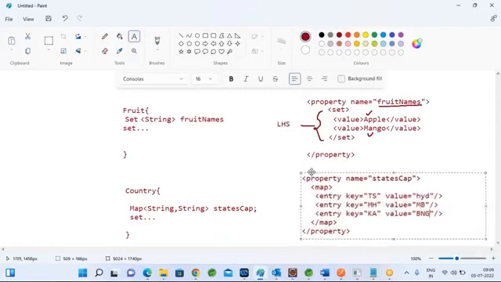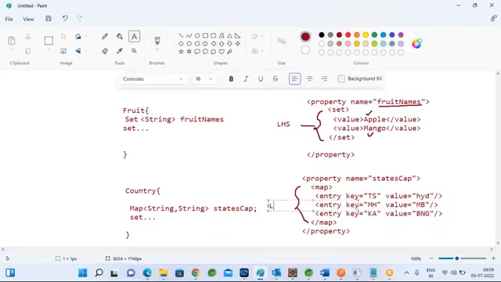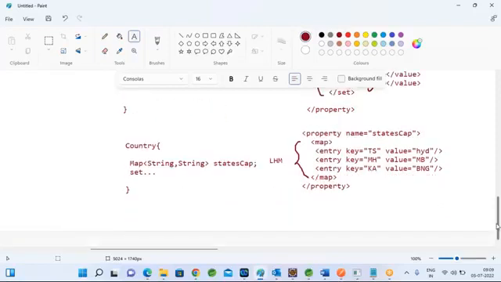So for map, we use the map tag. When you use map, internally Spring will create a linked hash map object. For list it will create array list, for set linked hash set, for map linked hash map.